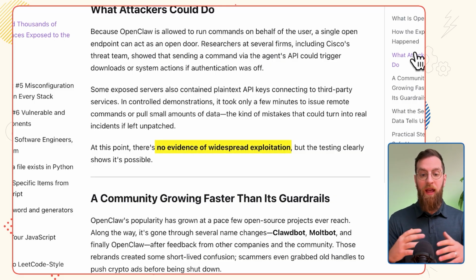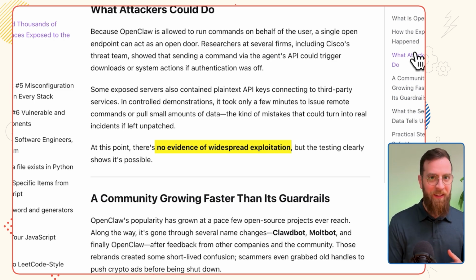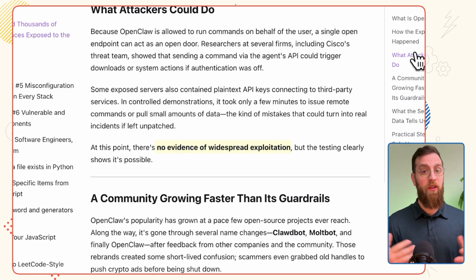At this point, there's no evidence of widespread exploitation. This research just shows that it's possible, and where there's a will, there's a way. It's only a matter of time before something like this could get out of hand.